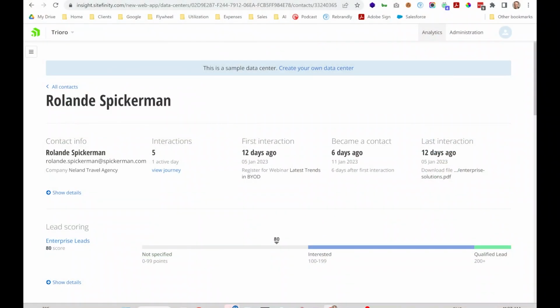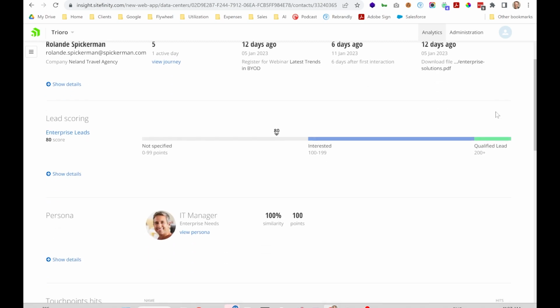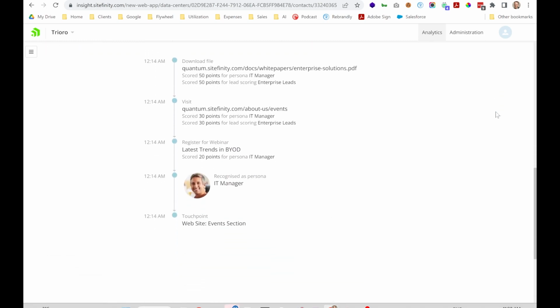When you're into the system itself, it's going to be present in a few places. It's going to help you think about your content and your content organization in a few different ways. When you get a contact who has gone through a conversion, Sitefinity Insight will actually show you the journey that they went on in order to make that happen.